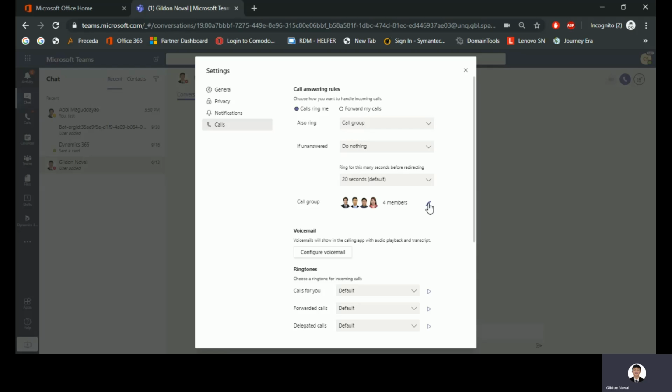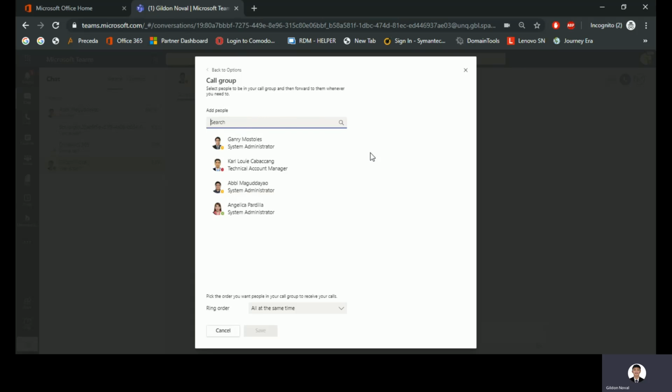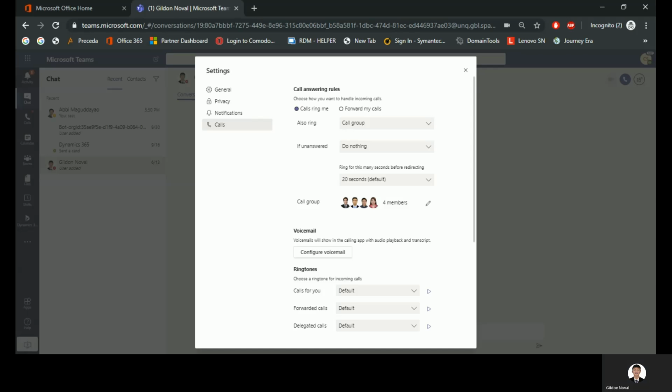Now, as a call group, if you want to add or edit someone's call group, the only thing you have to do is click this. If you click the call group, it will lead you from here, where you can add the members of your call group. With the call group, you can set up your ring order: all at the same time or in the order above. Make sure that once you're done adding the members, you click the save button right here, close it out or go back to options. And there you go. That's the call group part.